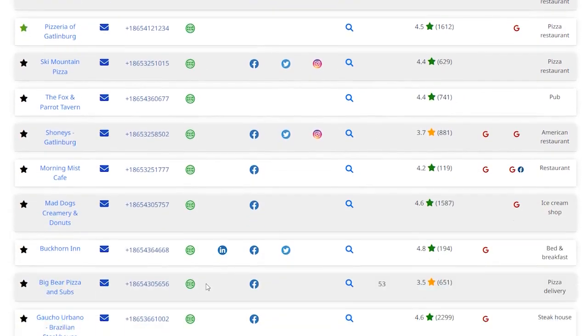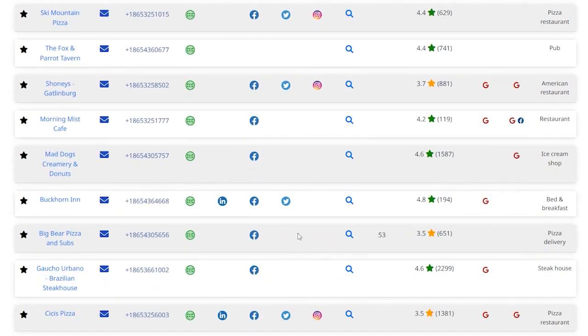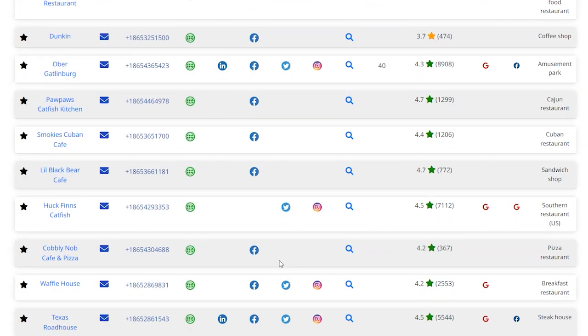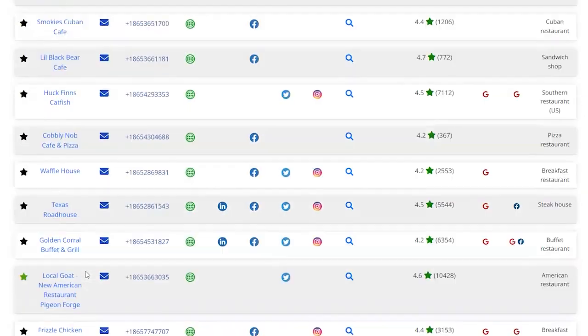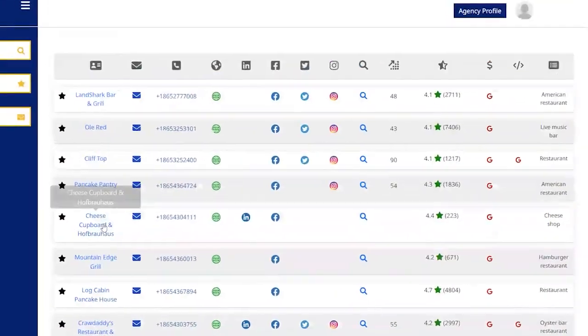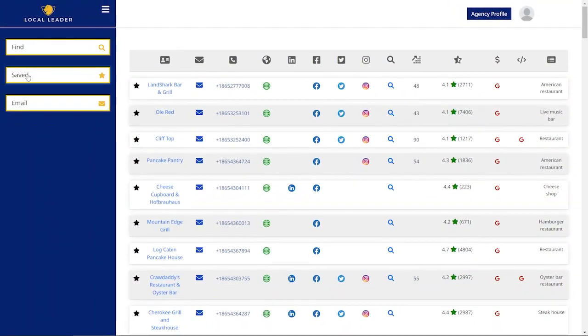Oh yeah, this guy right here. The local goat. Okay, local goat here is not using Facebook, but is using Twitter. So we're going to save that one. No Facebook advertising.